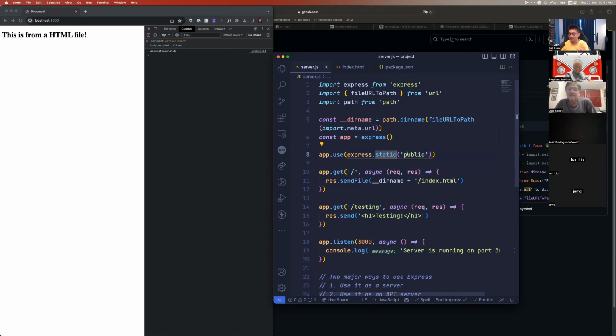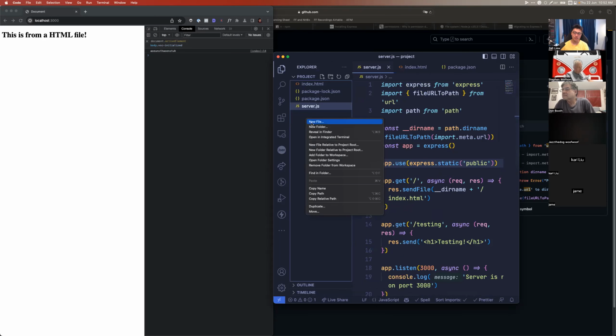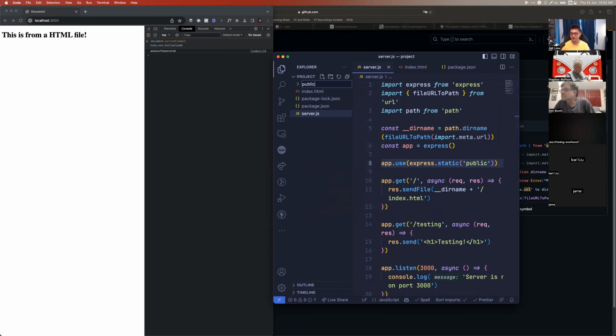So it's basically anything that runs before the route handler. You can even put a middleware here as well, and that's also called a middleware. But that's more advanced. We're going to get to that as we go along. So app.use(express.static('public')) will give you a public folder.